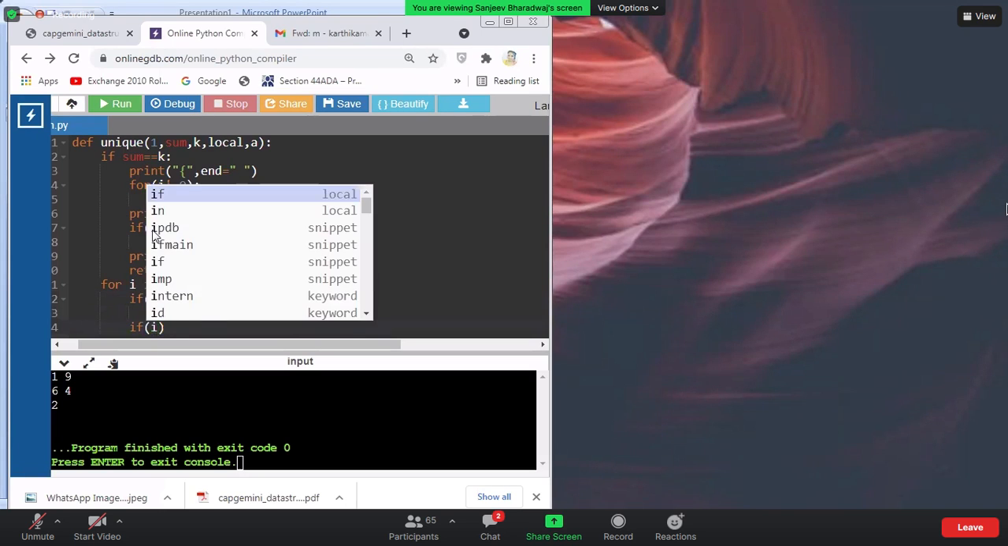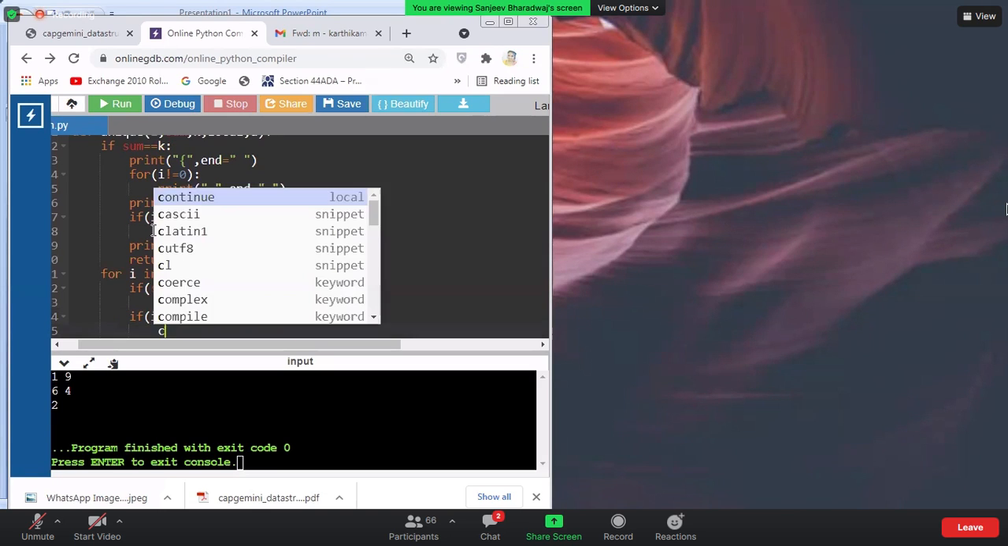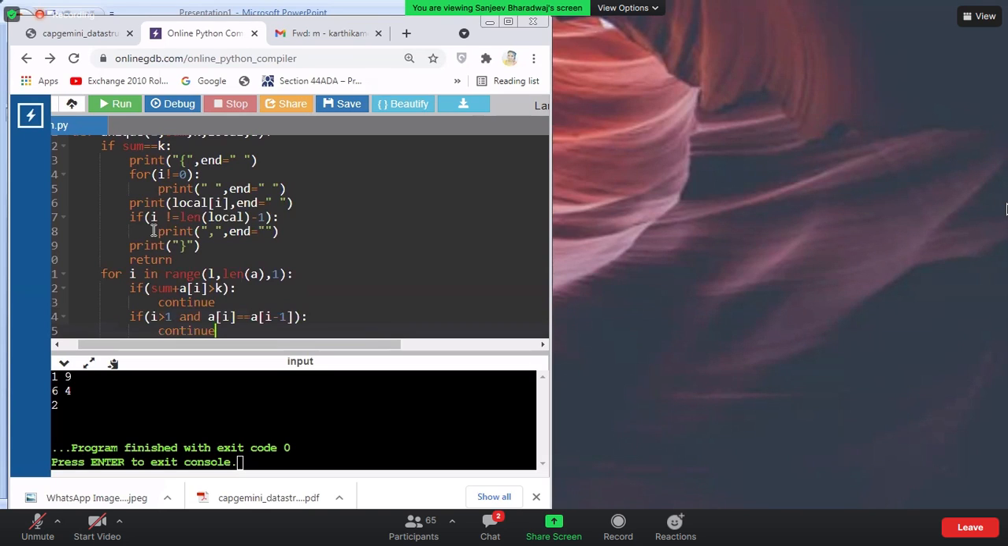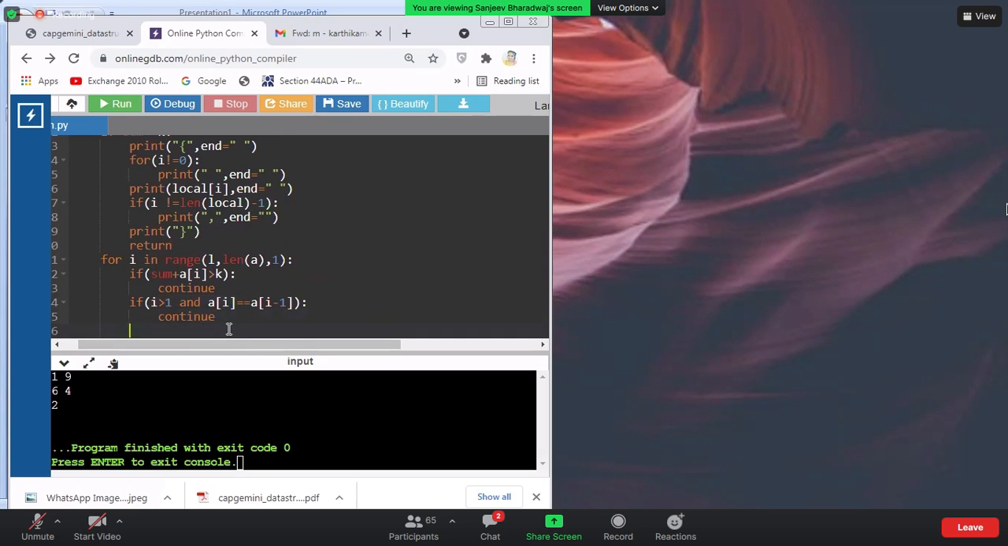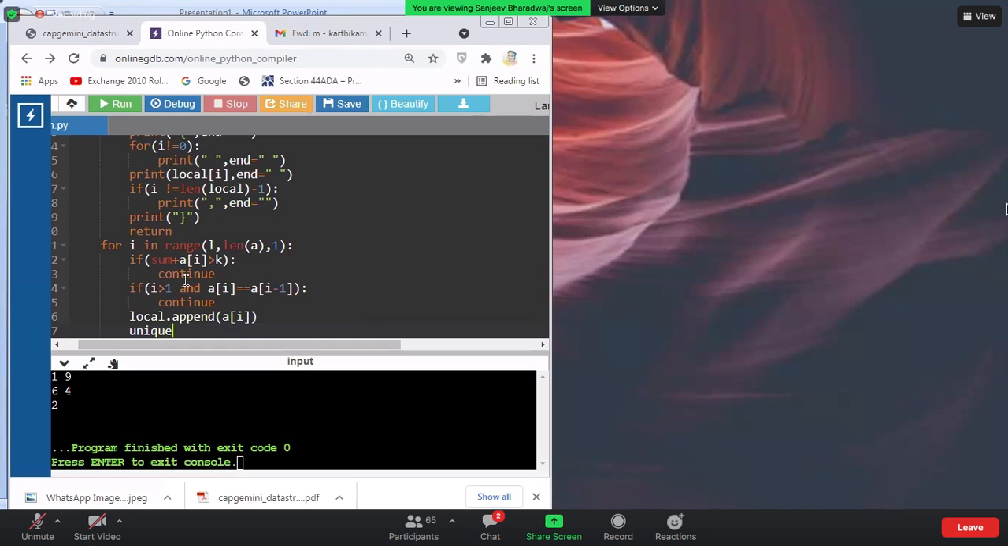If I greater than 1 and a of I equal to a of I minus 1, continue. Local dot append of unique combination. I'm going to call the function again. I'm going to pass the value I plus 1 comma sum plus a of I comma k comma local dot a.